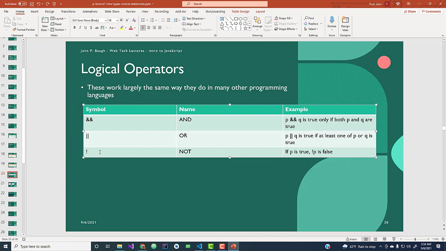And then for not, since it's a unary operator, it looks at P and says, well, whatever P is, I'm going to flip its Boolean value. So if P is true, not P is false. If P were false, then not P is true.